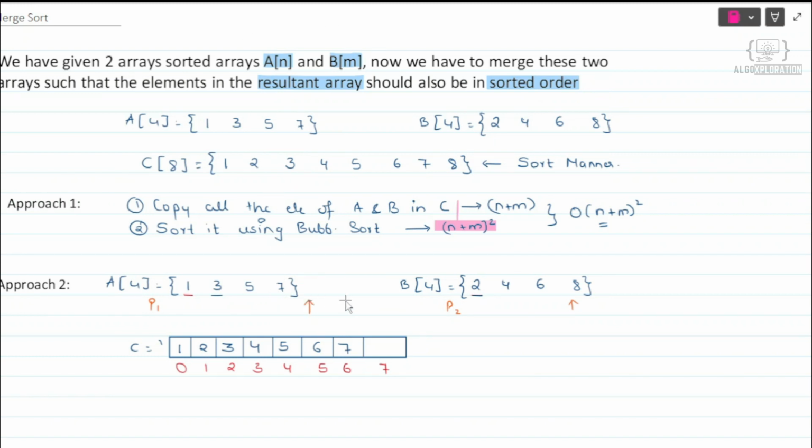Now we can see that P1 is out of bounds, so we will put all the elements present in array B from P2 to M, in which only one element is present, that is 8, so we will just simply put 8 here. Okay, now let's analyze this approach first.